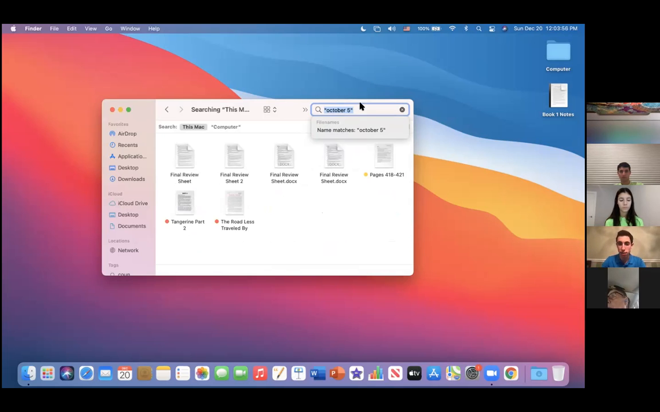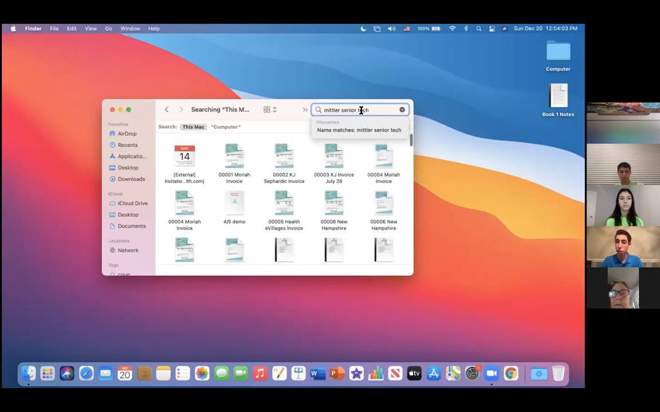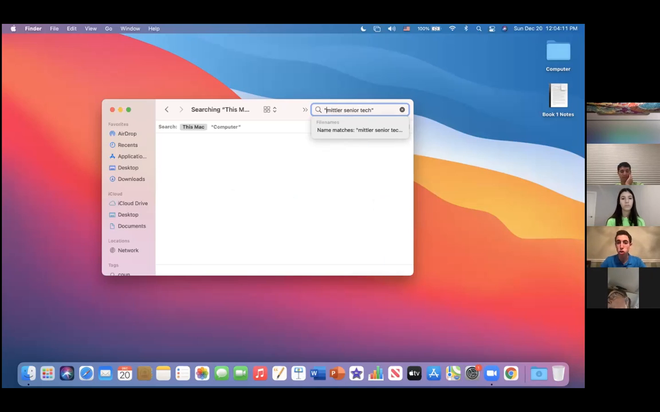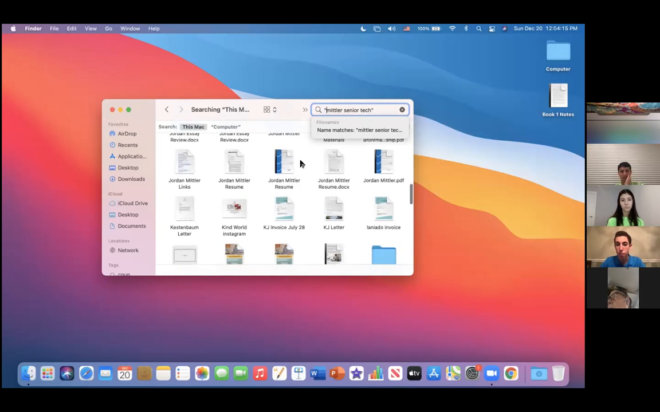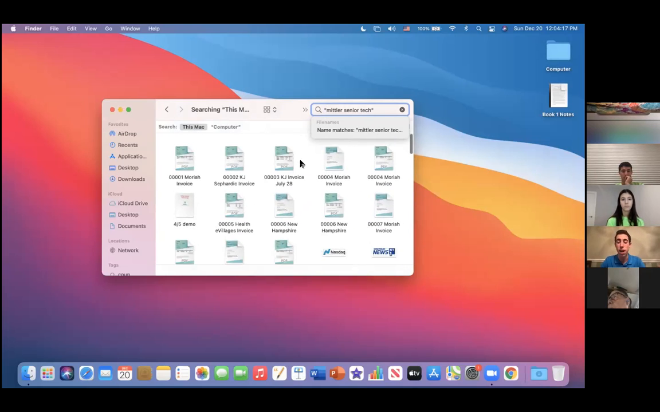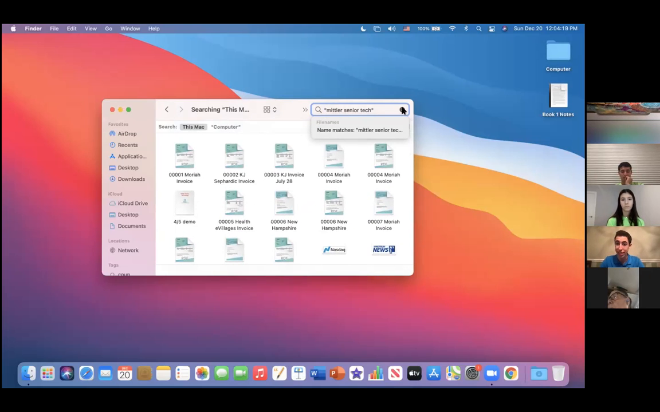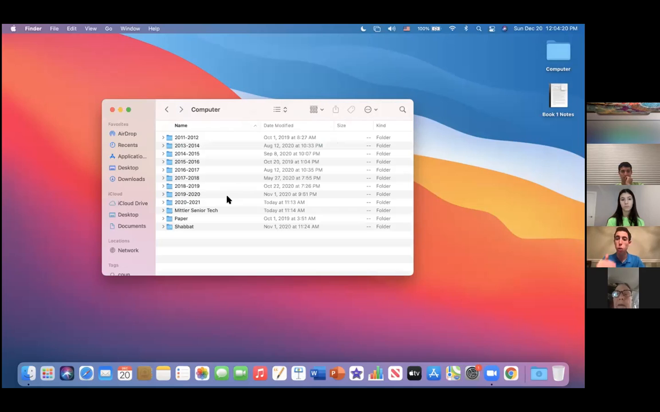The same thing applies here. Here's a better example. If I type in Mittler Senior Tech, it will not only show documents that have the 3 of them together, but it will also show just Mittler, just Senior, and just Tech. It will break it down word by word. But if I put quotes around it, my search results will become much more concise, and I'll find exactly what I'm looking for by finding only files and documents that have the 3 words being used together. So I definitely recommend using quotes when you're looking for documents with complete phrases that have multiple components.